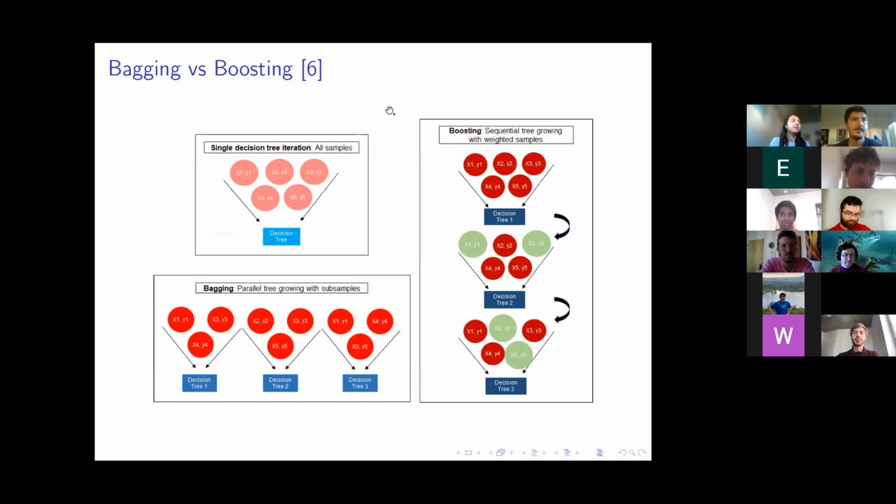So first, we'll talk about the difference between bagging and boosting. These are kind of like the most common ones. So first you have a single decision tree iteration. So you're using all of your samples. This is like X1, Y1 to X5, Y5. So the Ys are like the output labels and X are kind of like all the inputs. And you're putting all of the samples into one decision tree.